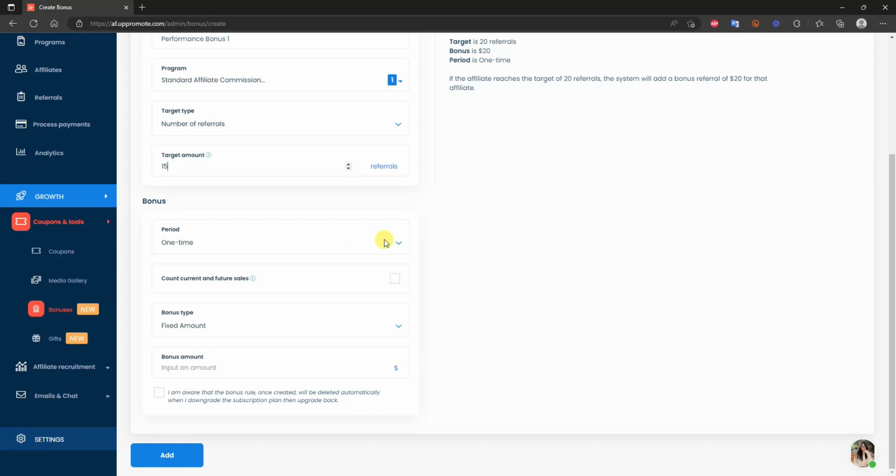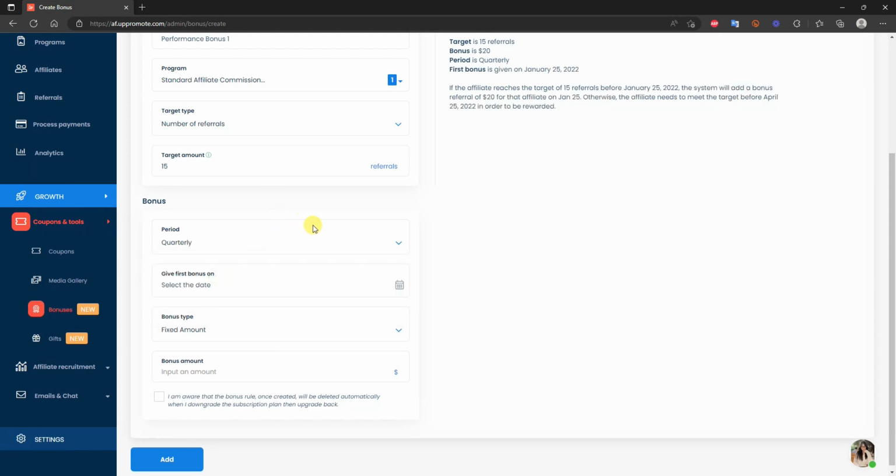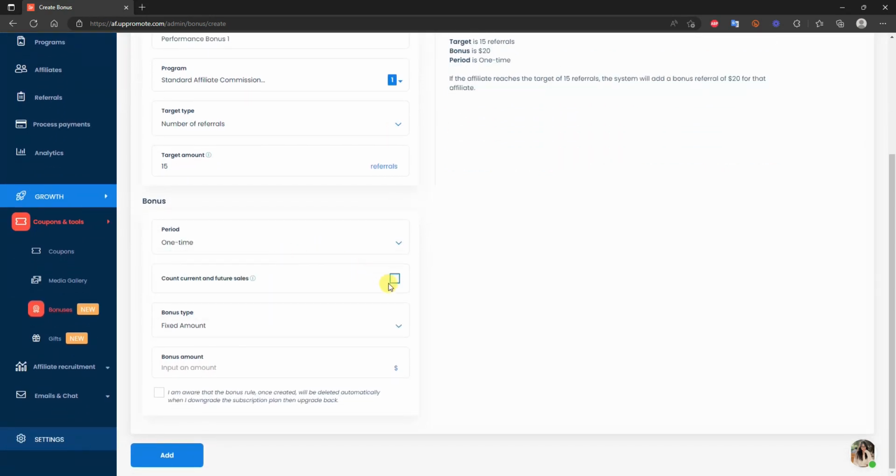and then we can edit the bonus down here. So we can make the bonus one time, or we can make the bonus based off of these periods. So let's say we wanted to make it quarterly, we could do that. So every time an affiliate reaches 15 referrals within a quarter, they would get this specific bonus. In this case, I'll keep it at one time for now.